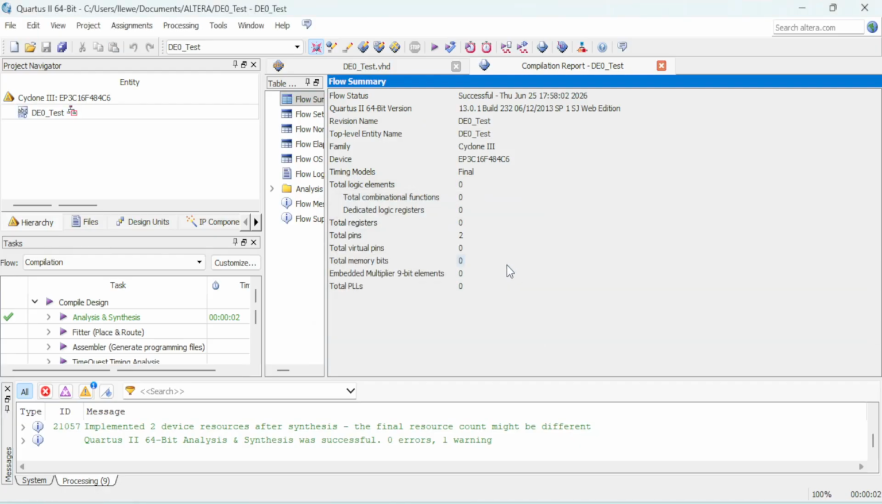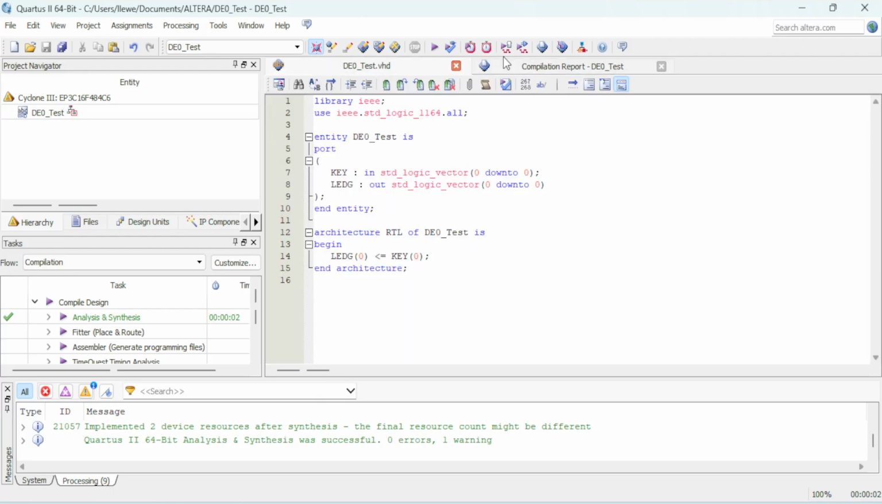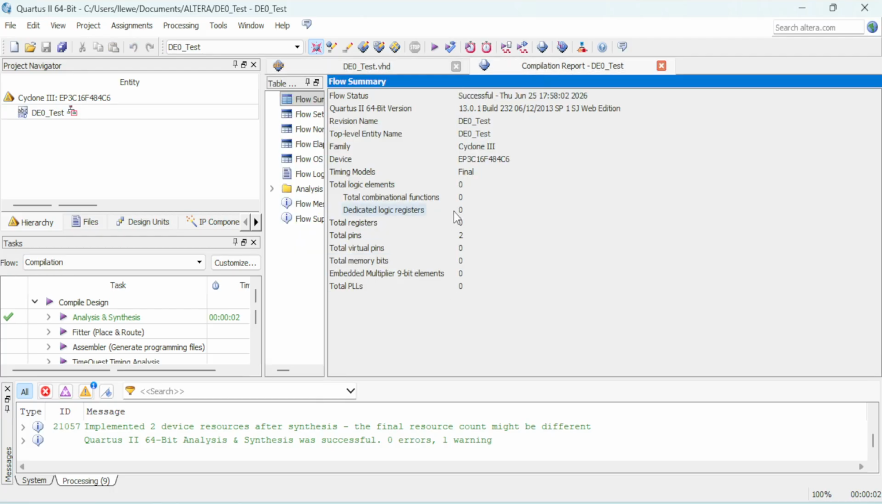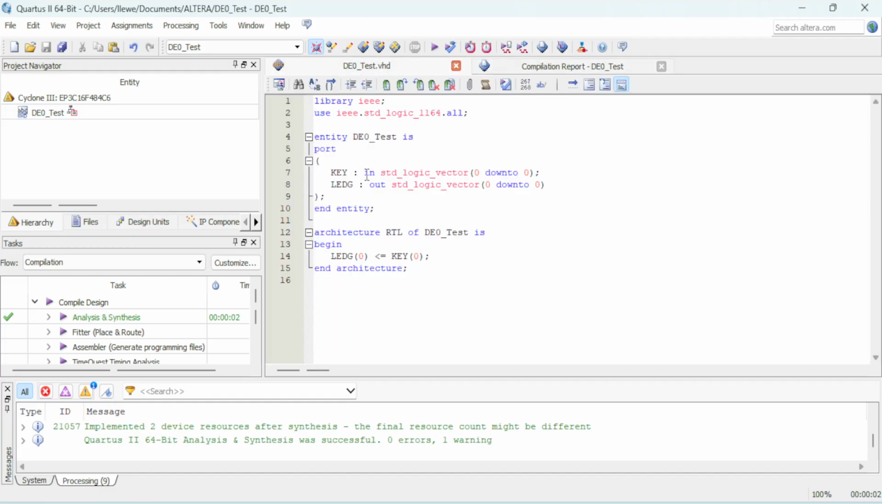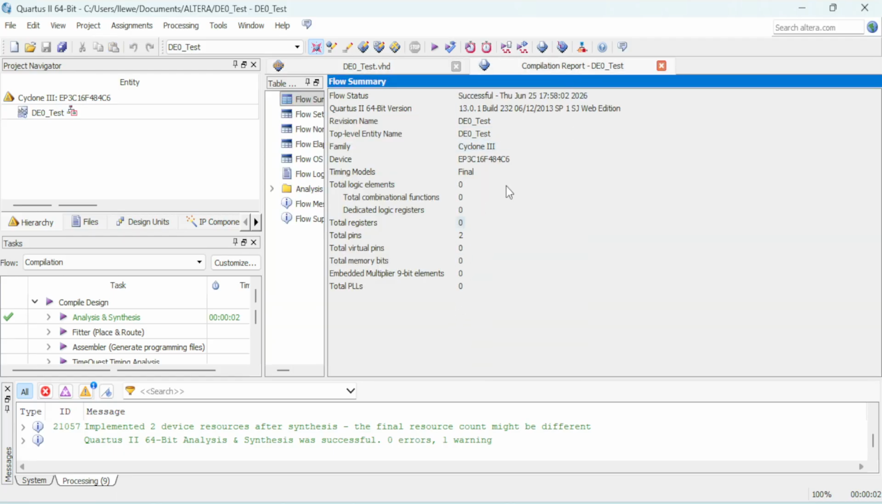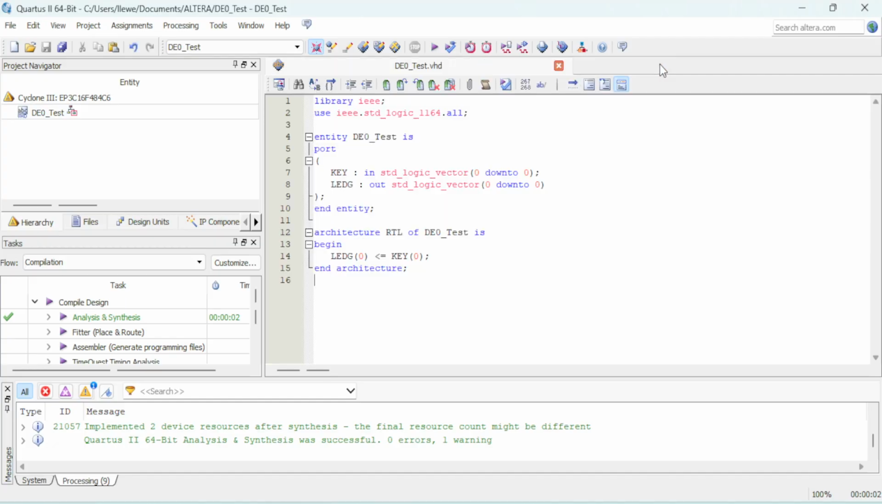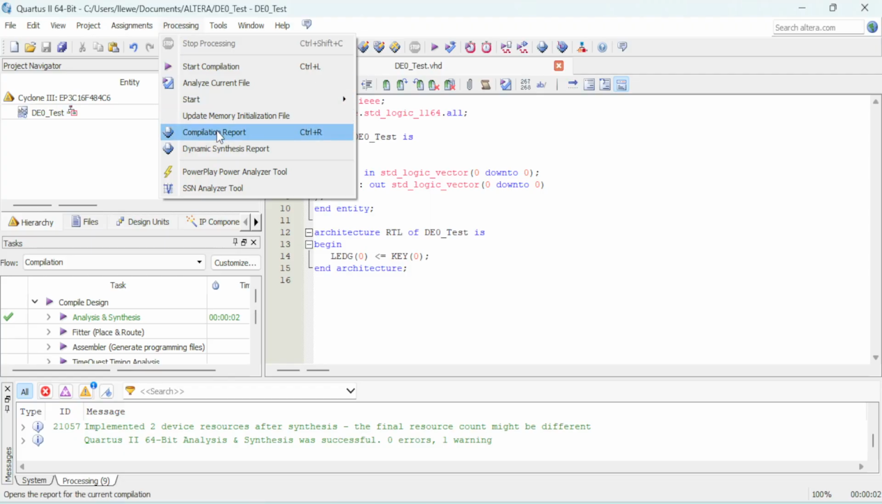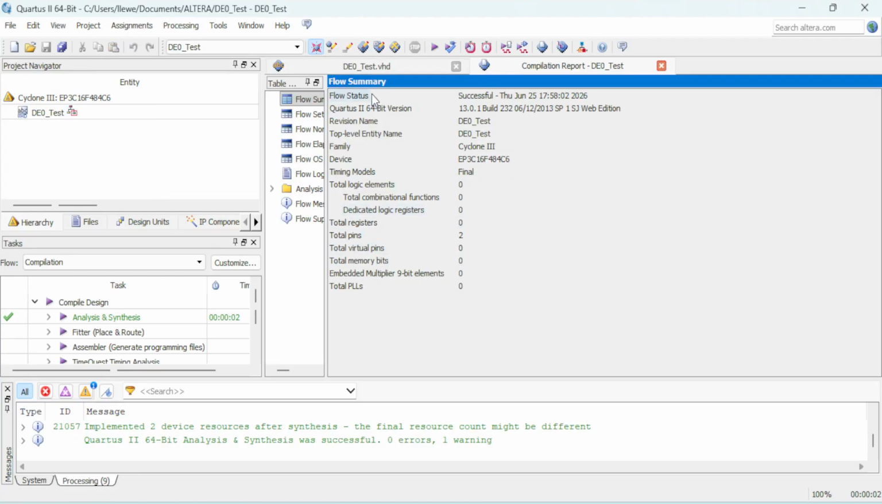Okay, so that's great. I can see now from the compilation report what it's done. It says it used no logic elements, which we do expect because there's no logic involved, and it's used 2 pins. The 2 pins, we know, are because we've got an input pin and an output pin, and that's it. So the compilation report will give us that summary. If you don't have it and you need to find it again, it's under Processing, Compilation Report, there's the compilation.